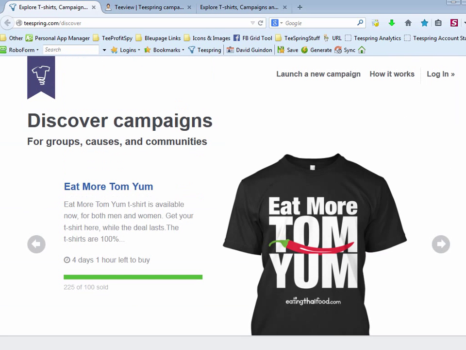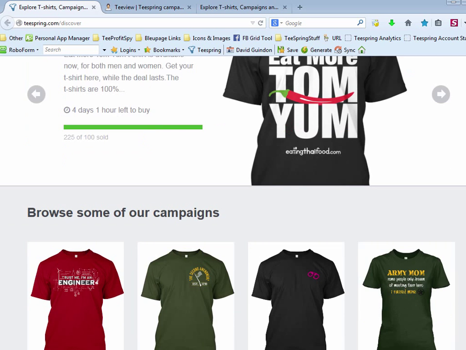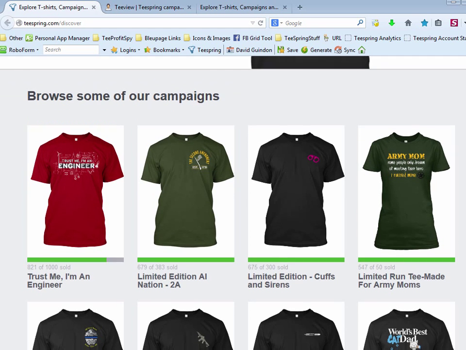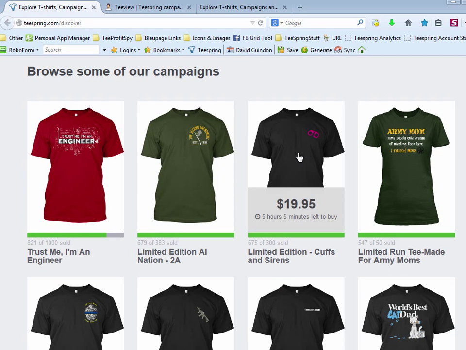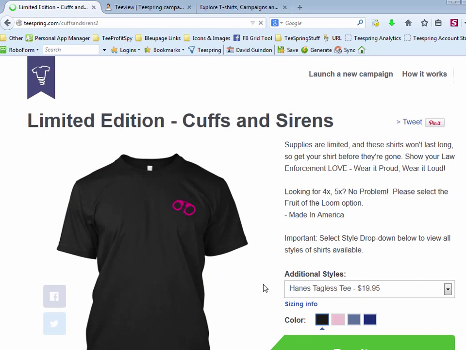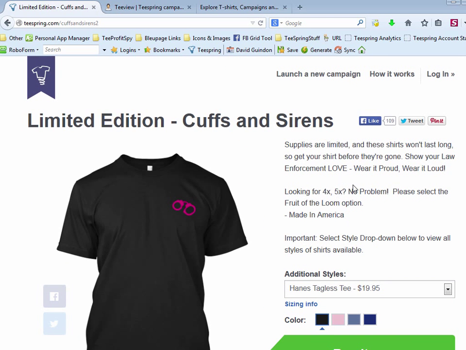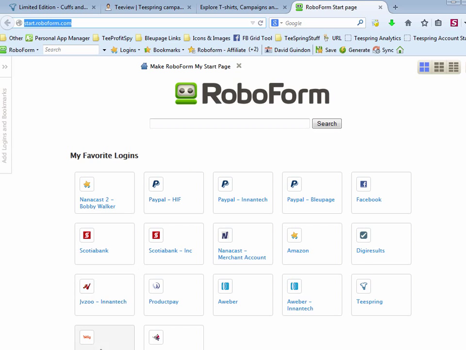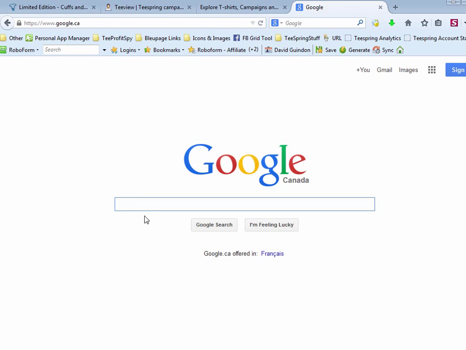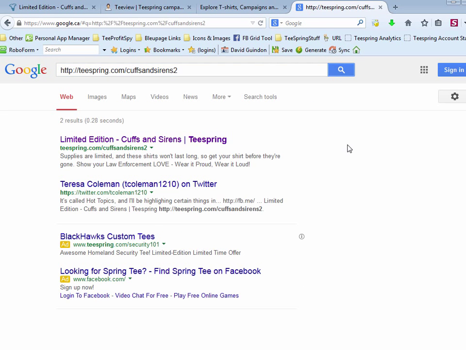And what I like doing here is further research on these shirts. So I'll take a look at, say for example, this one right here. Let's click on it. It'll take us to the actual shirt, and you can see the campaign page. You can see how many days they have left, how much they're selling. But one cool thing is you can take this link up here, right click and copy, head on over to Google, and just type that right into Google, the whole link. And you can see where that link is located on the internet.